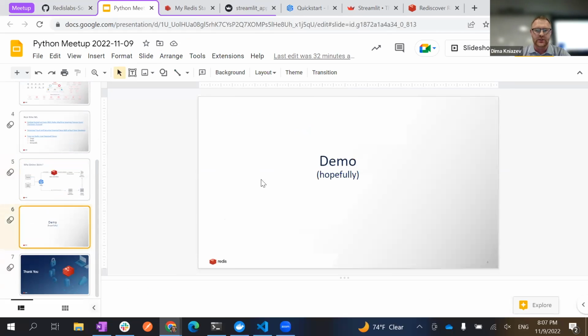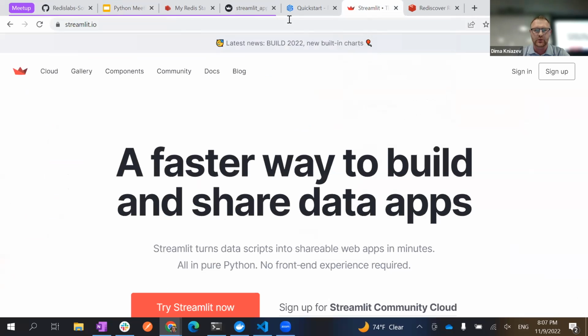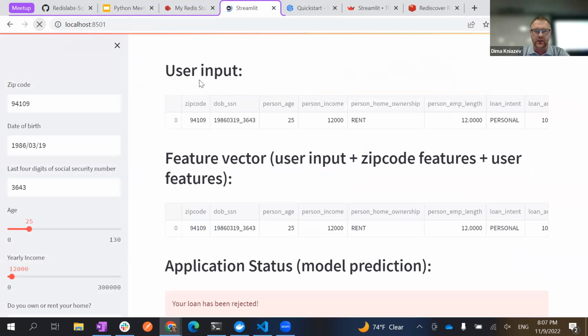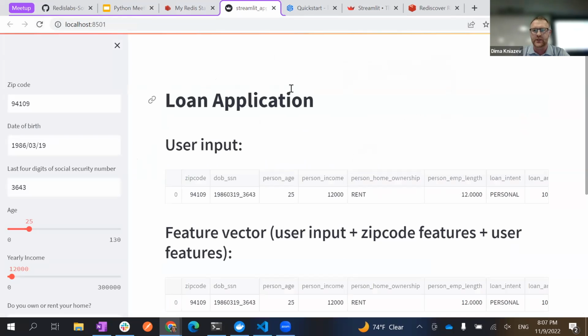So let me go to the demonstration. Hopefully it works. I'll just give you a quick demonstration of the final result, and then we'll talk a little bit about how we can get to this final result.